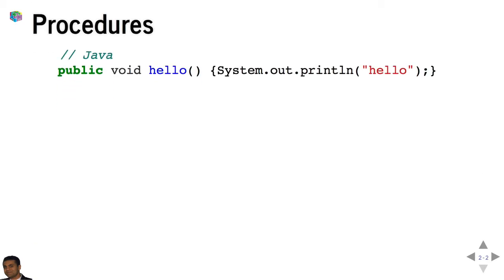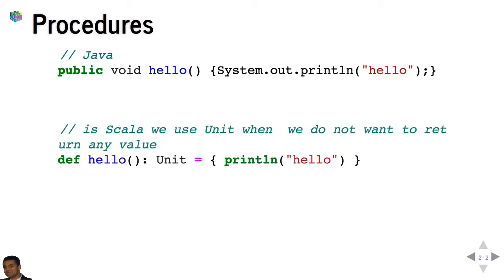A special case occurs when a method does not return any value. We say then it is a procedure. A Java void type translates to a Scala unit. Actually, a unit is an empty tuple, as we will see later. We use this value as the return value when there is not any result.